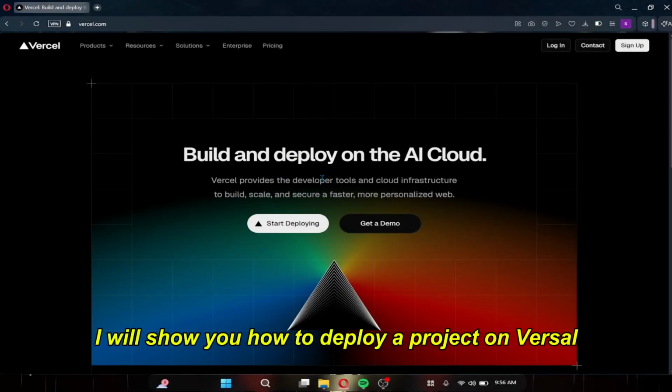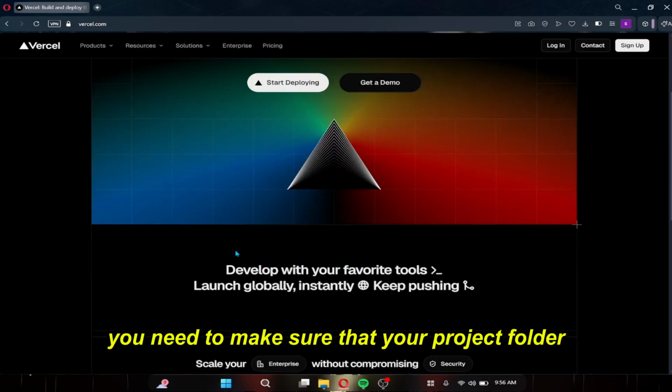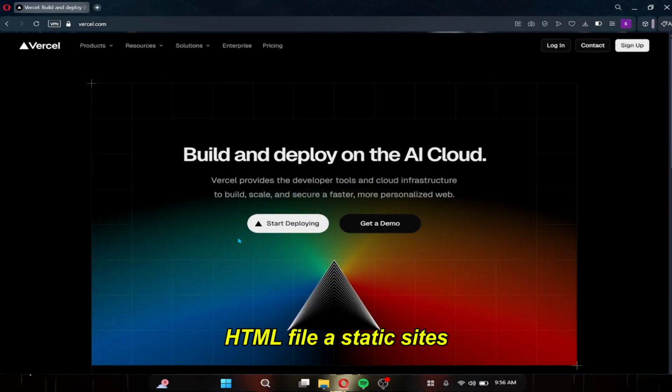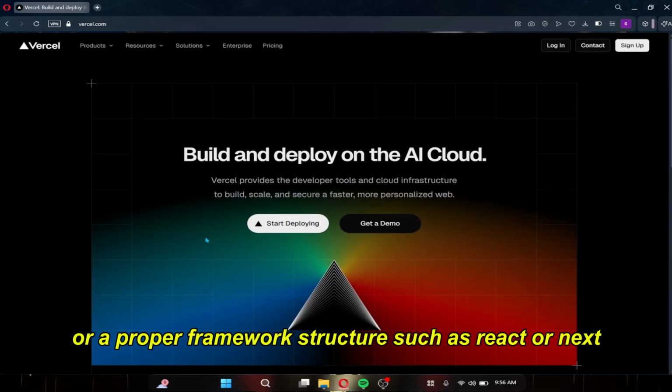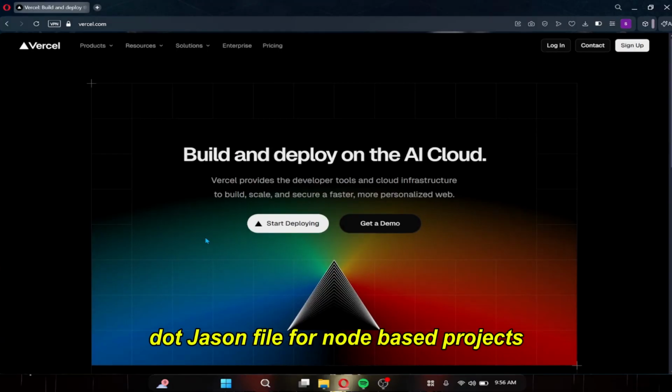In this video, I will show you how to deploy a project on Vercel without using GitHub. First, you need to make sure that your project folder includes an index.html file for static sites, or a proper framework structure such as React or Next.js, along with a package.json file for node-based projects.